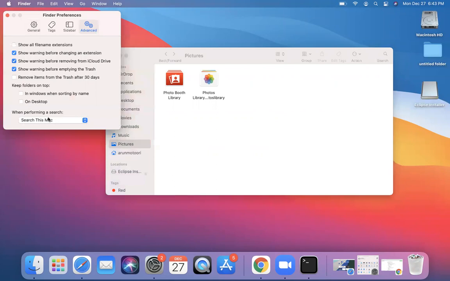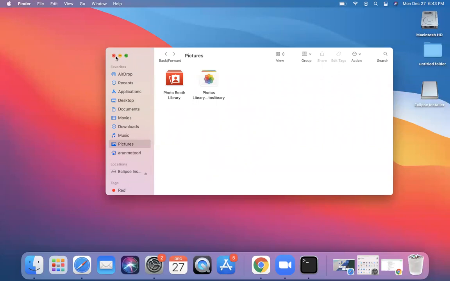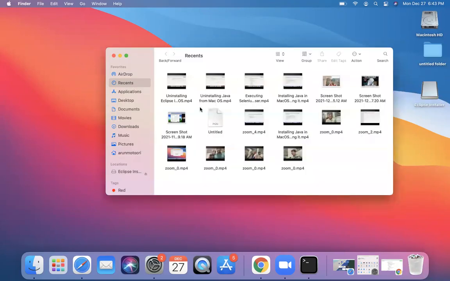And here, what is there? General, let's go to general. And by default, when I open the Finder, what it is showing is, you see, I'll close this Finder again and open the Finder. The moment I open, what it is showing by default, recents. Some people don't want to show the recents, right? By default, you don't want to see the recents.